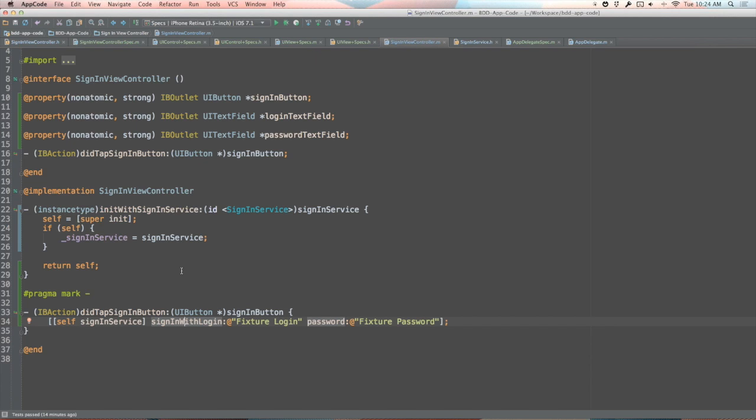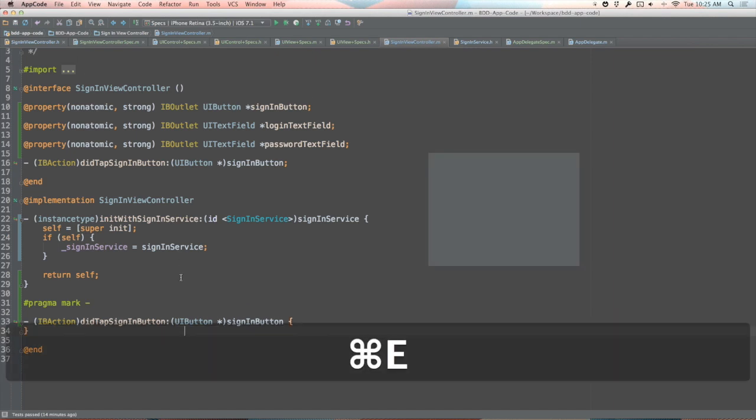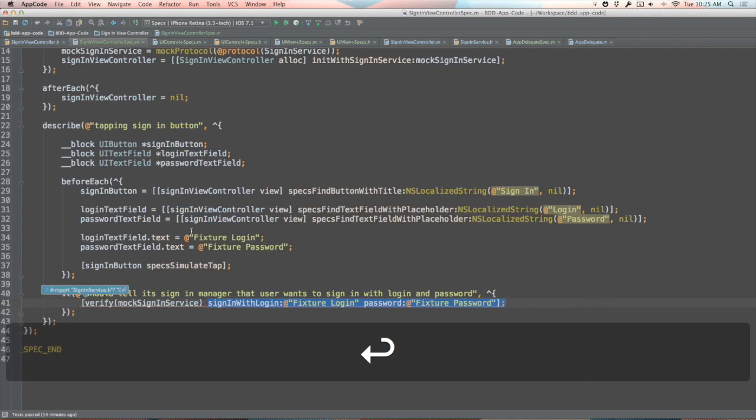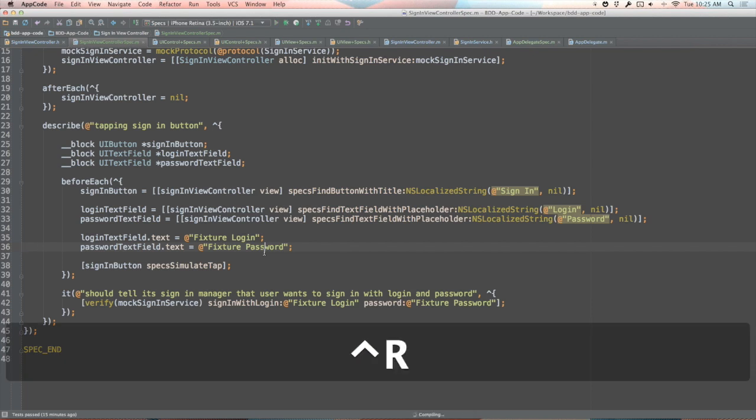Now, you probably remember that a few minutes ago I said that you should always make sure your tests fail before you actually run them. And having this code here means that my test will pass in the first place. So we should definitely remove it before we actually run tests. So let's go back to our sign-in view controller specs. And of course, I can just auto-import the sign-in service protocol header. And we see that it is up and running here. And let's just run the tests now and see what happens.